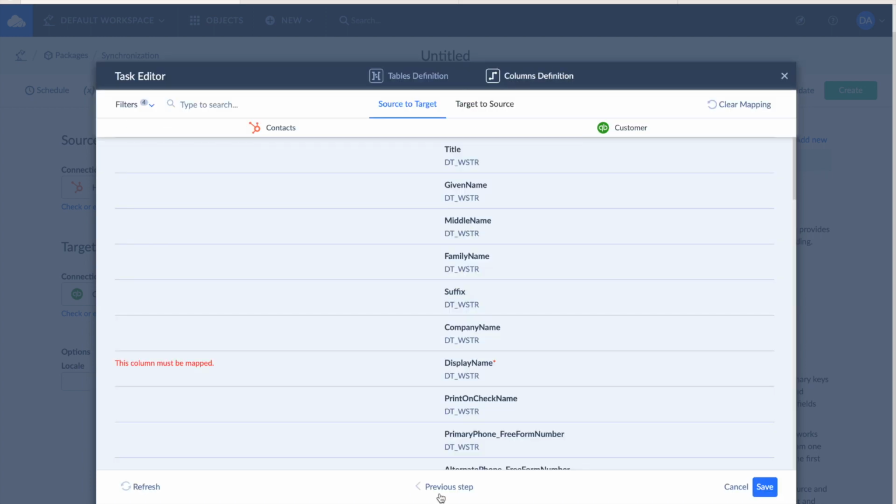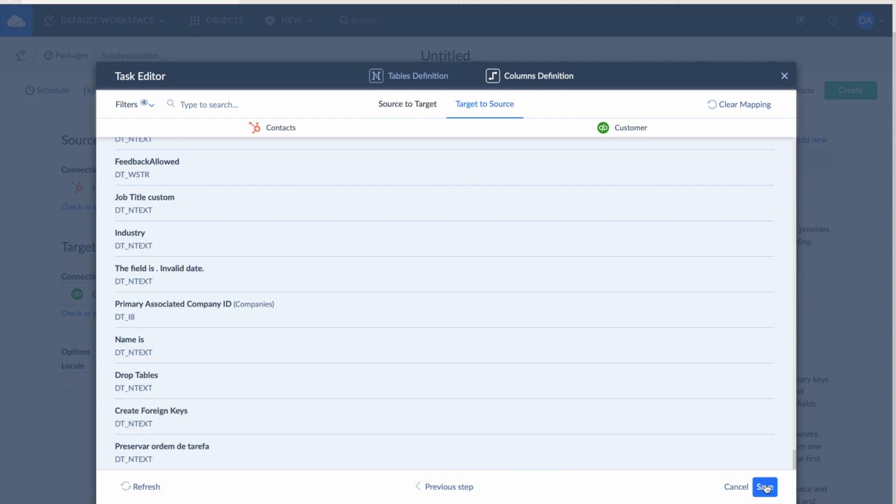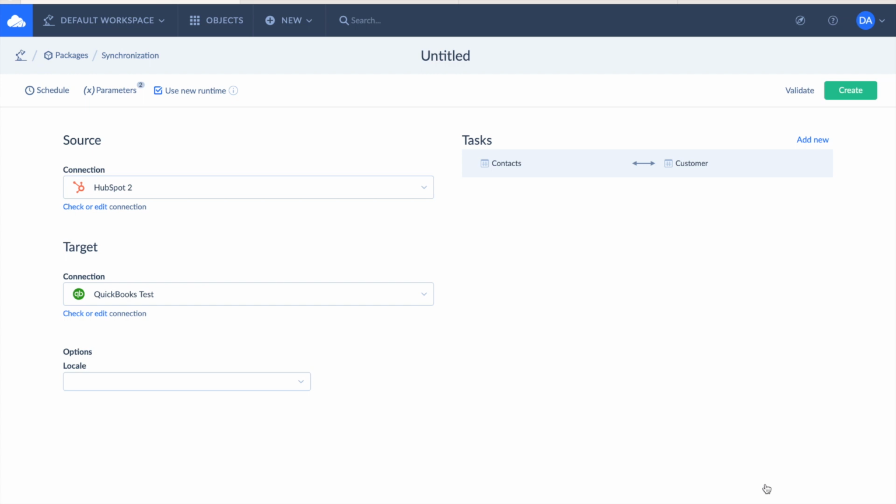Map the fields using one of mapping types: column, constant, expression, target lookup, or source lookup. For some connectors, relation mapping is available as well. You'll need to do mapping 2 times, first from source to target, and then from target to source. Now save your task. You can add more tasks to the same sync package.